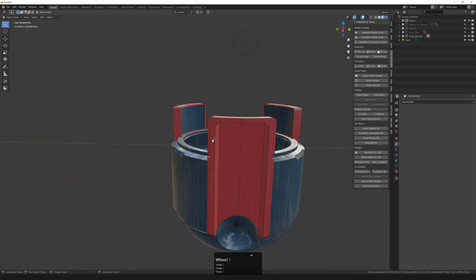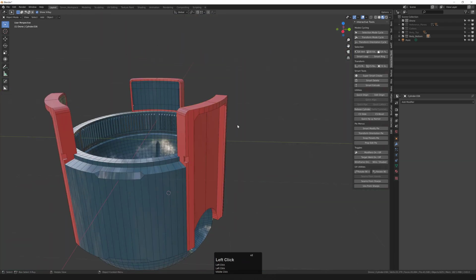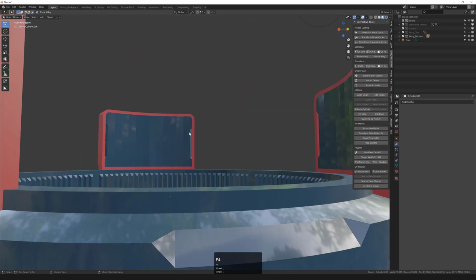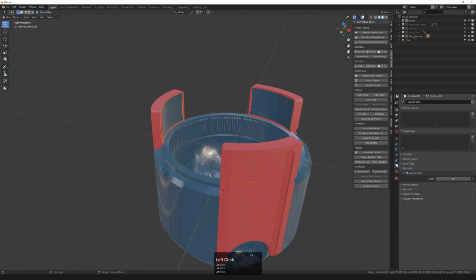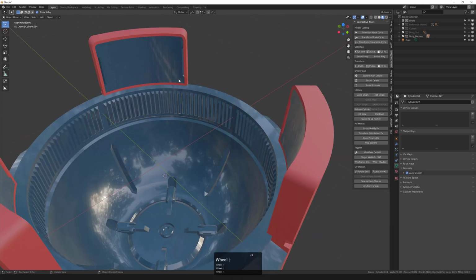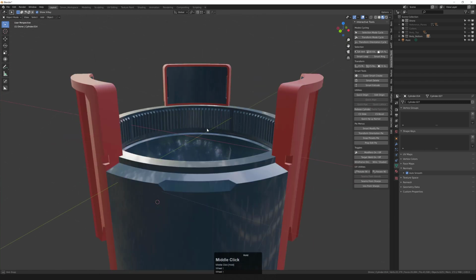And just rotate these around. And now we're not getting penetration anymore here. I guess we can set these guys to auto smooth and shade smooth. Same here. And yeah, now we've got some detail here on the inside.